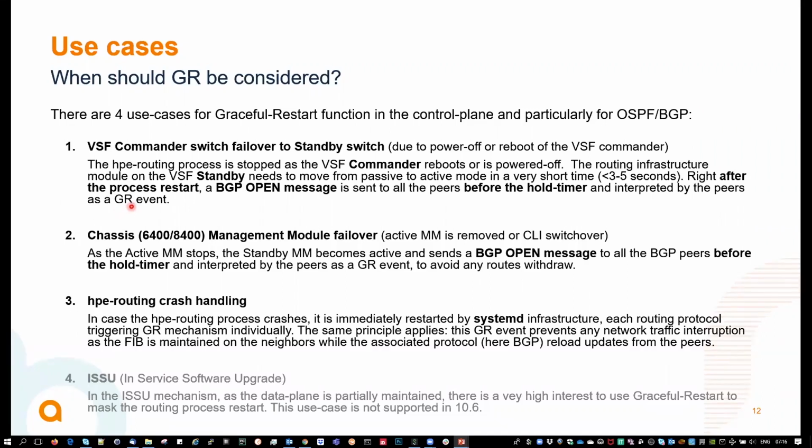Right after that process has been restarted, a BGP open message is sent to the peer. So there is a new TCP socket being established, and that TCP connection getting established, received by the peers, is interpreted as a Graceful Restart event. And that new TCP socket connectivity has to come before the BGP hold timer expires and the session gets dropped.